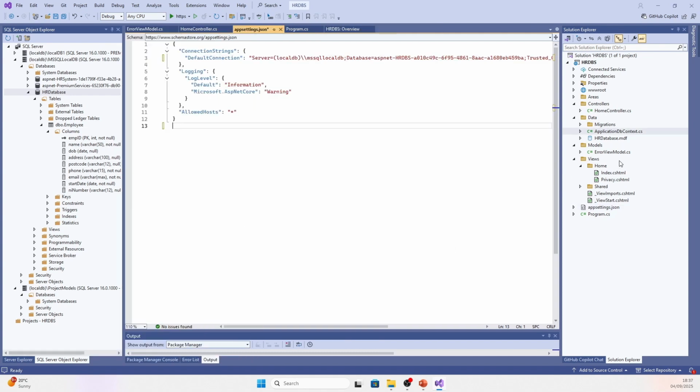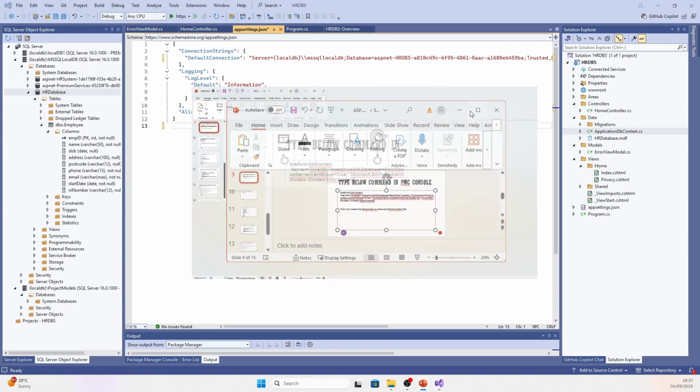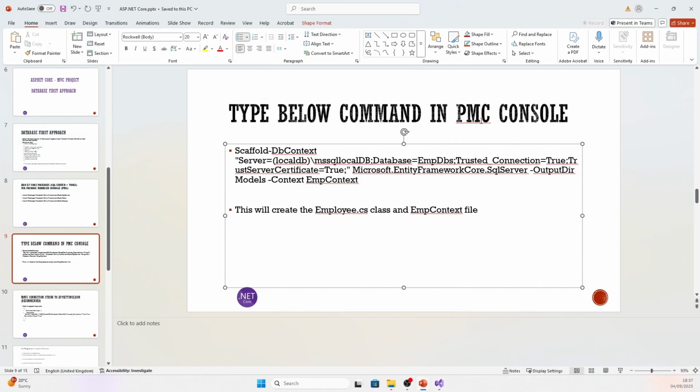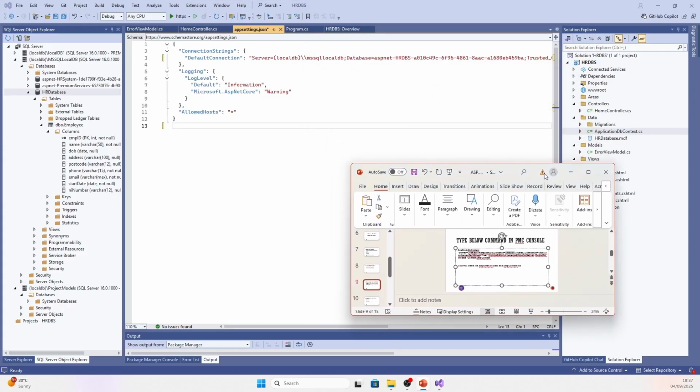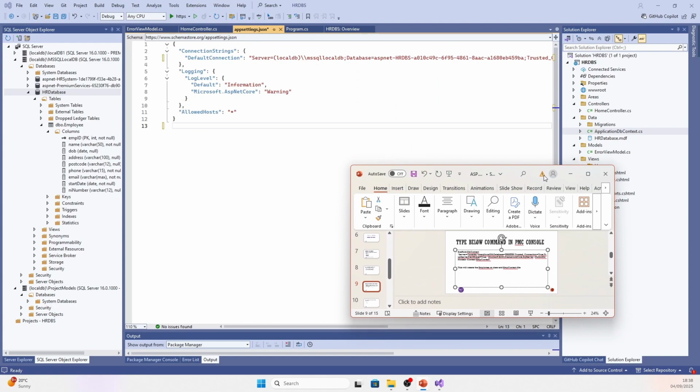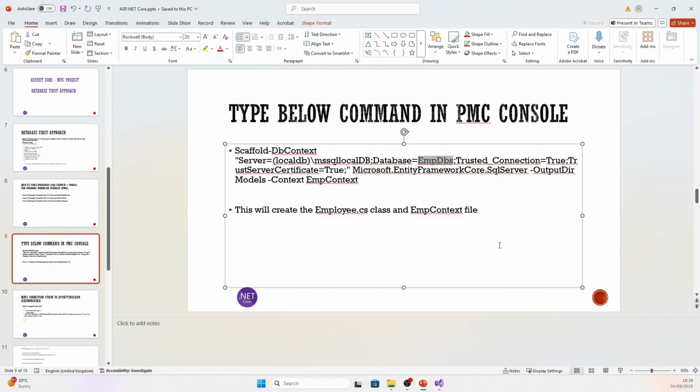To create a C# class of this entity in our model folder, we have to execute this command in our package manager console. That is Scaffold-DbContext, server equal to (localdb)\mssqllocalDB. That's our database instance, and we are referring to a local database. And then what is our database name we're going to provide here? In this case, that's called HRDatabase. So make sure that you change this.